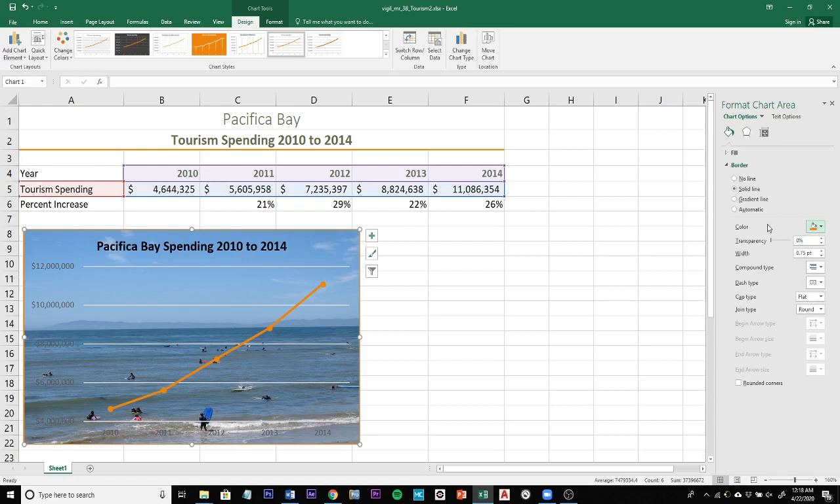But we're going to set the width to 4 point instead of 0.75. So you're going to click the up arrow to get 4 point. And then if you need to, you're going to use a scroll bar to scroll down to the bottom of this pane. I can see mine here, but we're going to use rounded corners. So just click to select that box and see how the chart now has rounded corners.